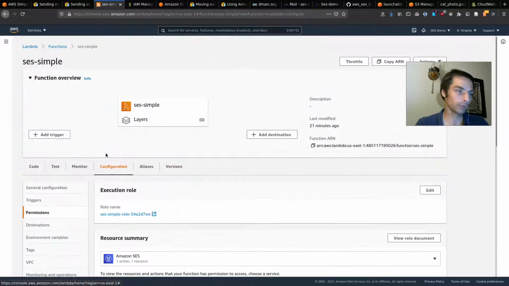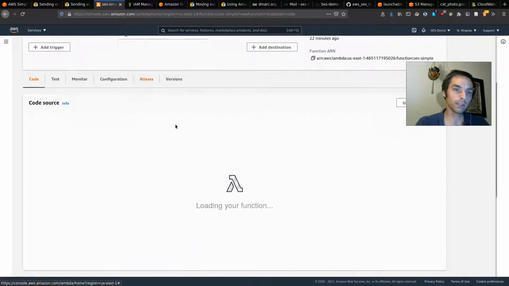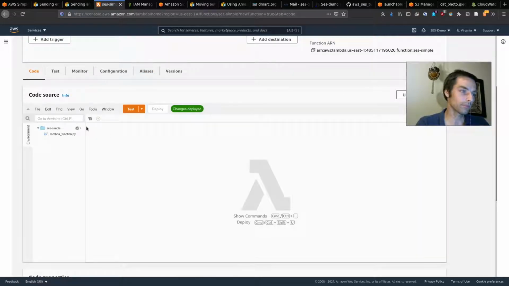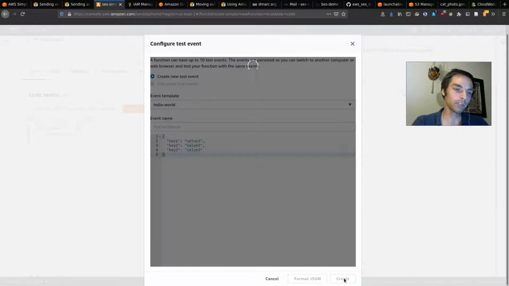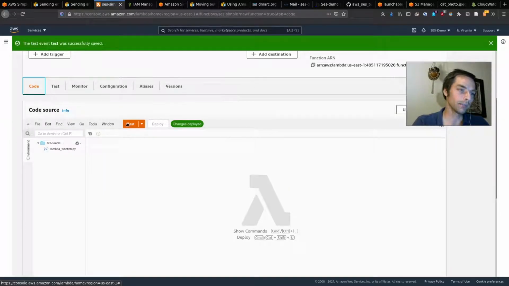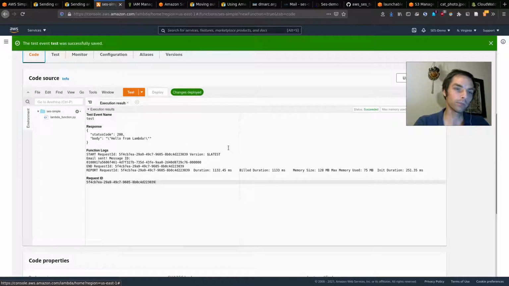Okay, so now we should be able to go back to our code and trigger the test event to send a test email. So if you don't have a test event configured and you click test, it will bring up this test configuration dialog. You need something in here, even though we're not currently going to be parsing these key value pairs. You need to have them defined. So just click create and then test again, and it will call the event with that test data.